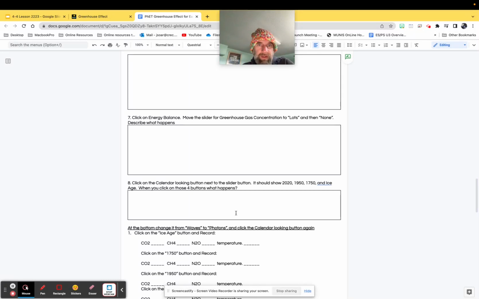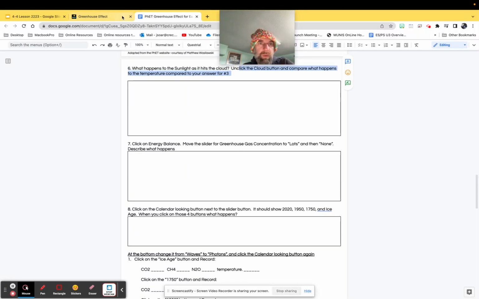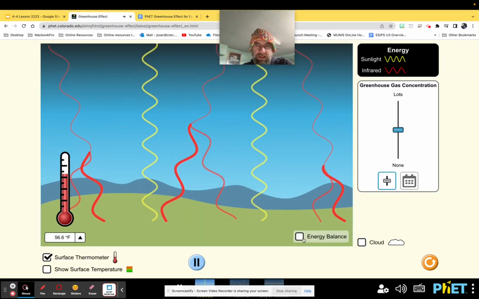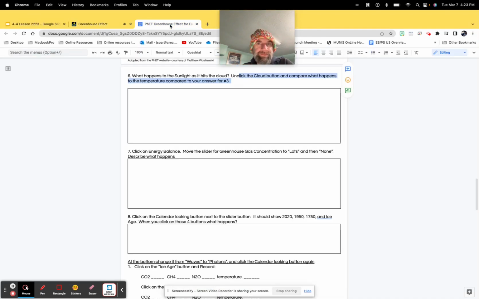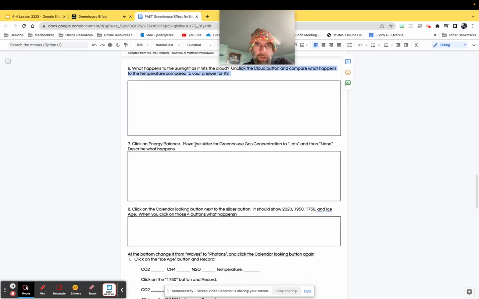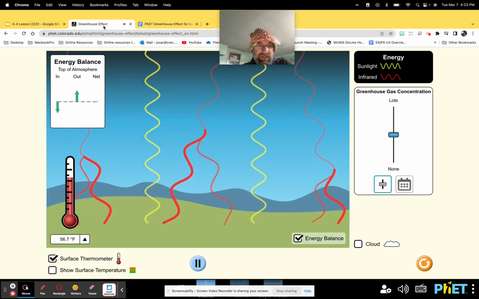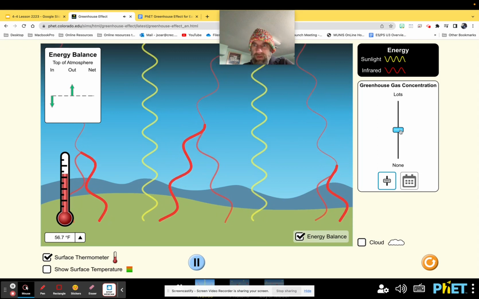Click on the energy balance. Oh, sweet, energy balance. All right, input, output. Awesome. Move the slider for greenhouse gas concentration to lots and then none. Describe what happens. Okay. Let's see if we got this.